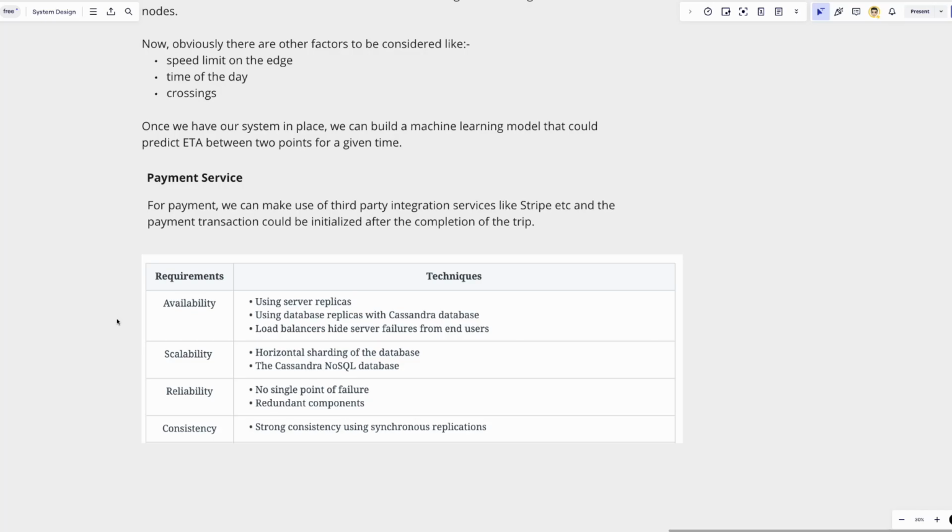So in the initial stage, in the non-functional requirements, we said that we want availability. Obviously that can be taken care of if we have server replicas and a load balancer. We have replicas for the database, and server failures can be hidden from the end users as well. Scalability is there because we are using a NoSQL database and a distributed structure, with more servers behind load balancers. No single point of failure, right? Let's say find match has four servers. If one server goes down, it's fine. We have the other three to take care of it.